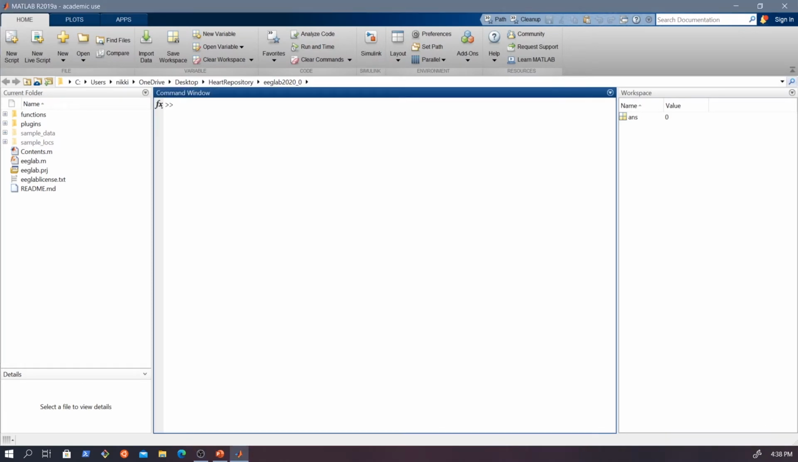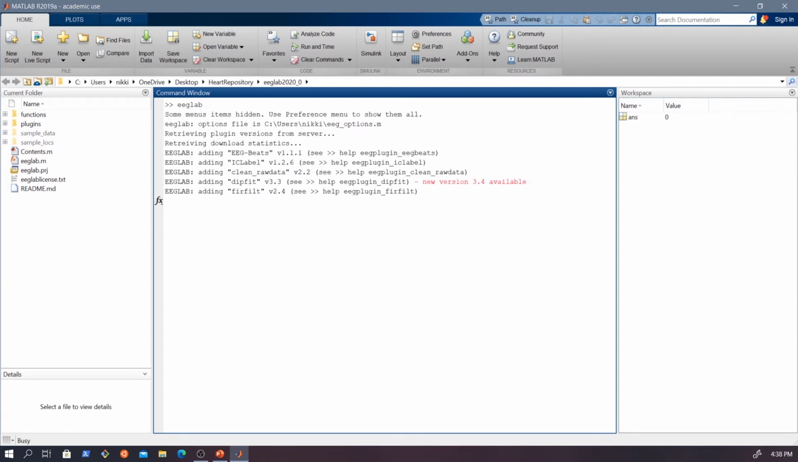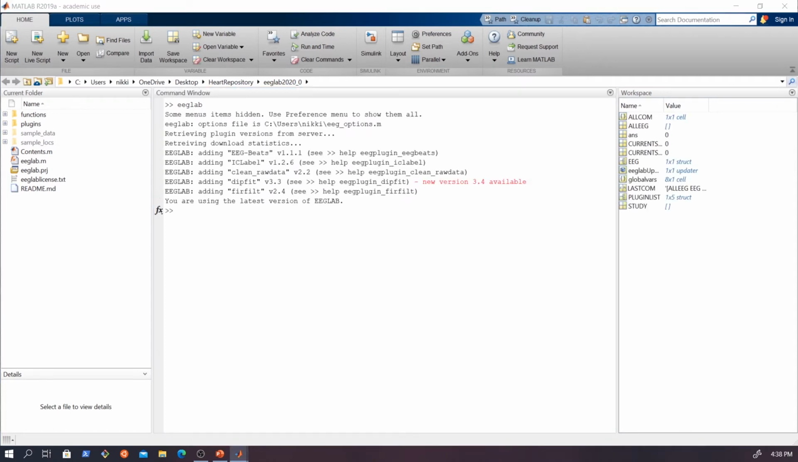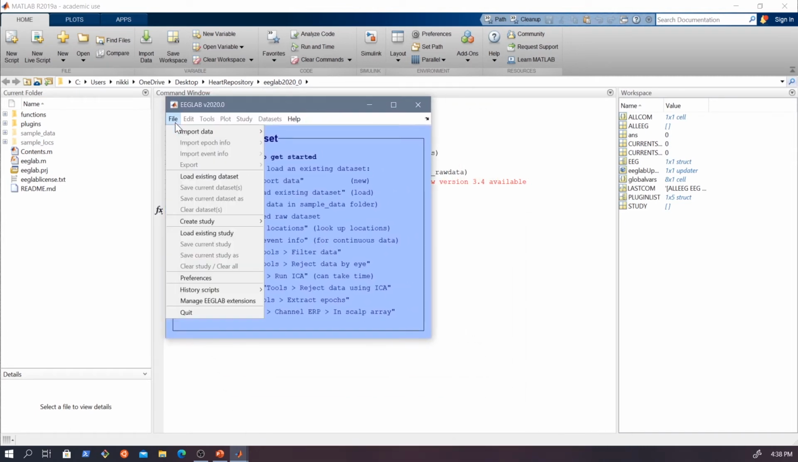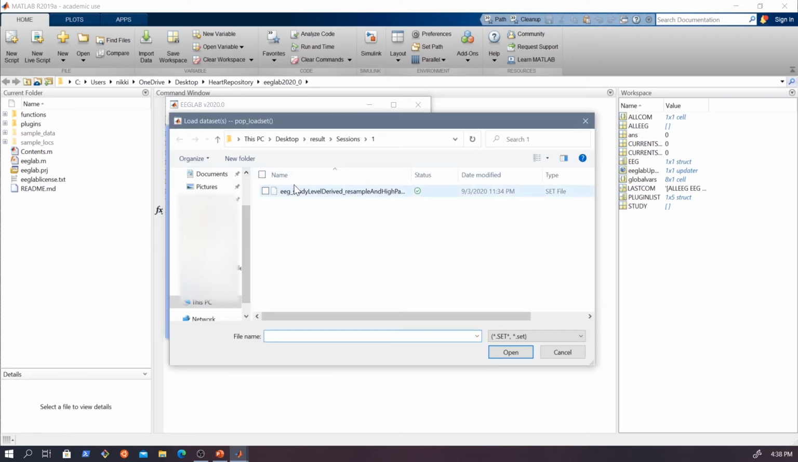In the command line, type in EEG Lab to start EEG Lab. Go to the File menu on EEG Lab. Select Load Existing Dataset, and make sure it is a .set file.